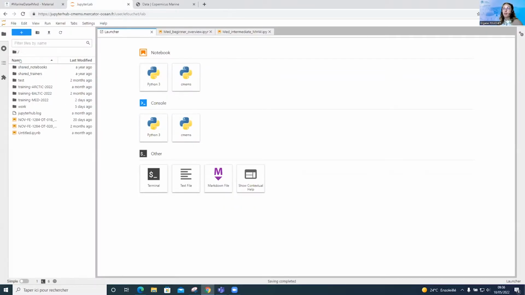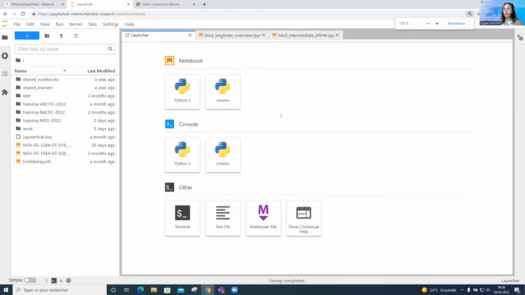So this is how the Jupyter Hub looks. This is my workspace, but you have a public folder which is entitled Shared Notebooks. Maybe you want me to zoom more. I don't know if you see better now. Yes, it's better, thank you.